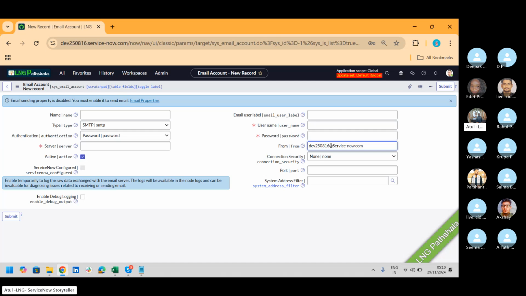So what that person said, you can use Google email to configure your email property. And then you can do all these exercises.